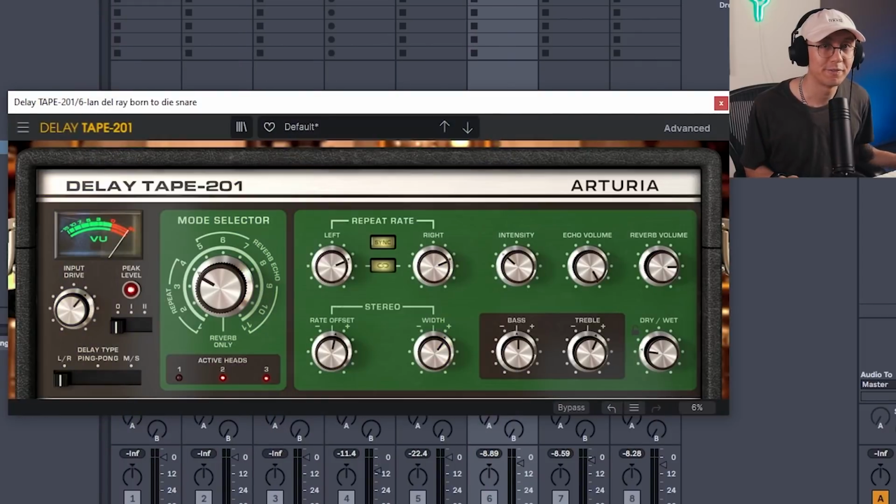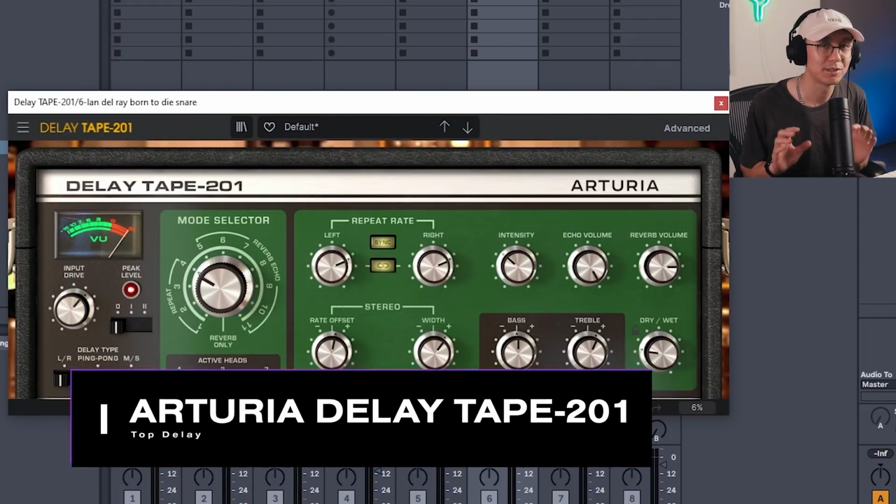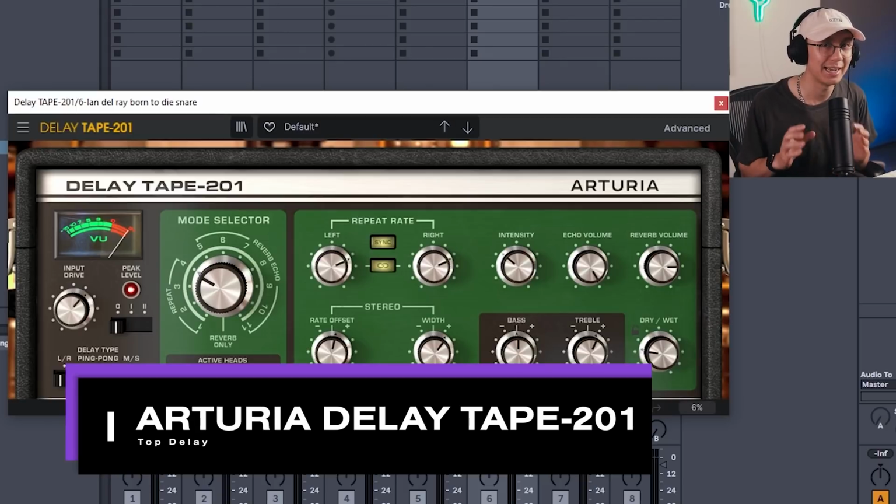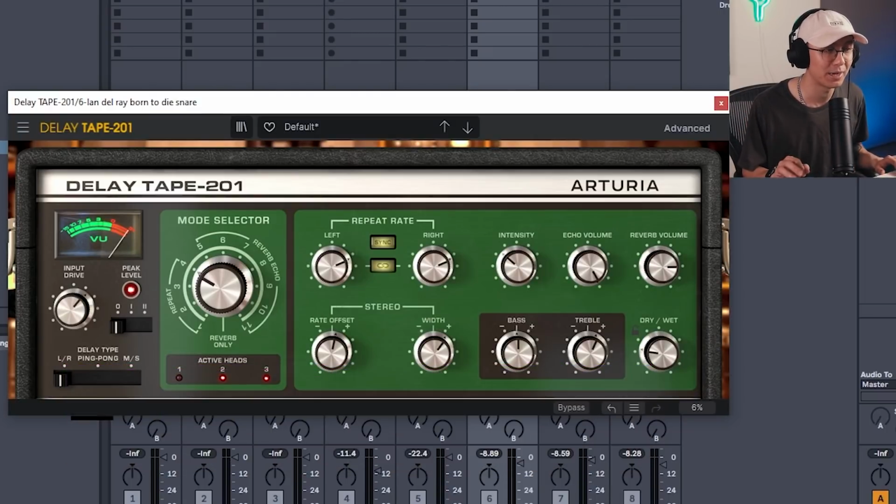Number four, my favorite delay in 2021 has to be Arteria's Tape 201. This is an analog emulation and they've done a great job. It sounds super warm, super analog, and it has all the functions that you need in a delay plugin. This sounds very close to what you would hear in an old dub reggae track, you know, when they dub out those guitars or vocals.